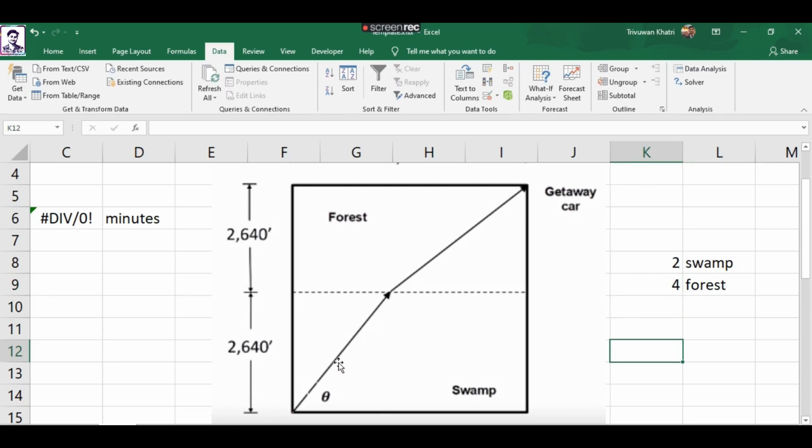As the allowable speed in the swamp is less, it's obvious that one may think of traveling the minimum distance in this swamp, and that comes out to be at an angle of 90 degrees from the point of start of escape. If so, one should also remember that minimizing this distance will maximize the distance in the forest. So this is clearly an optimization problem.